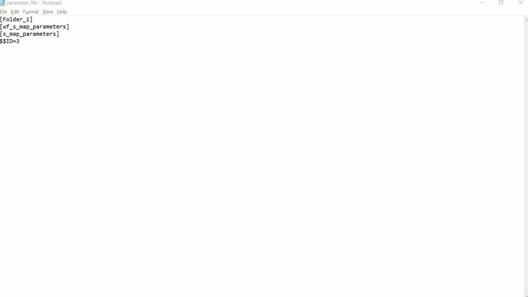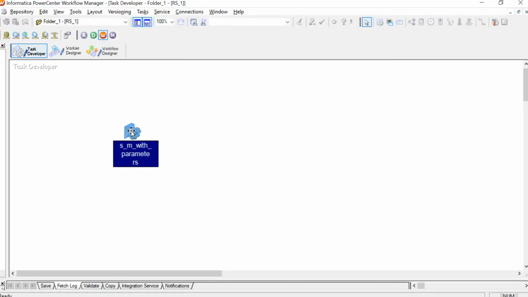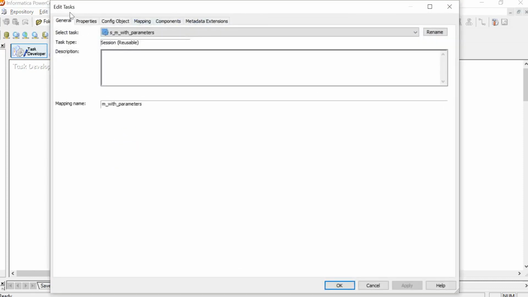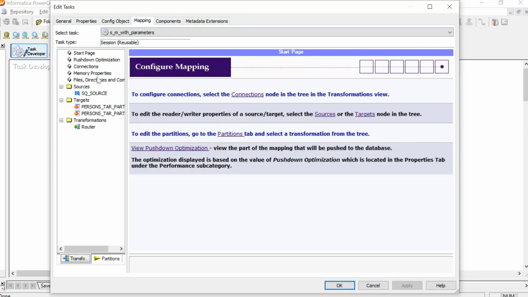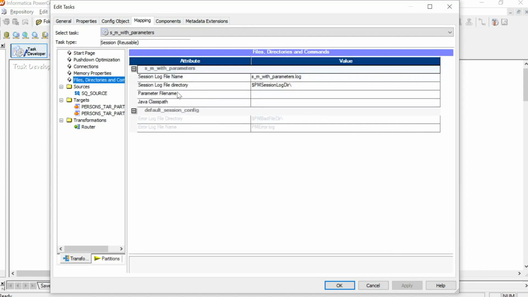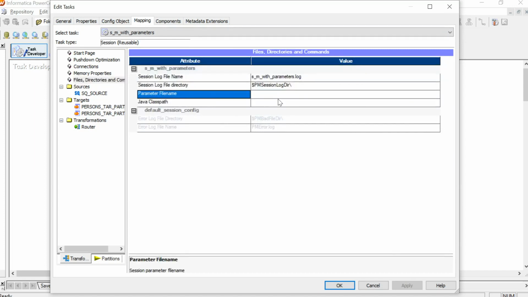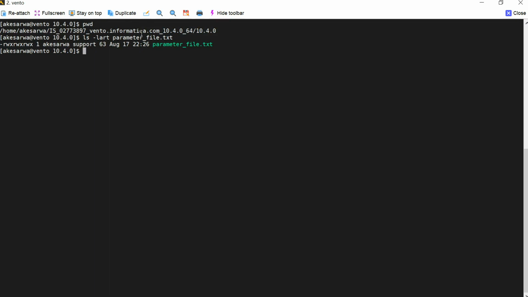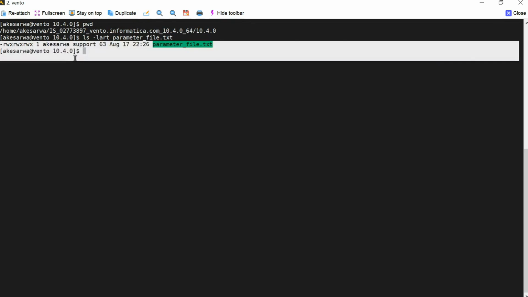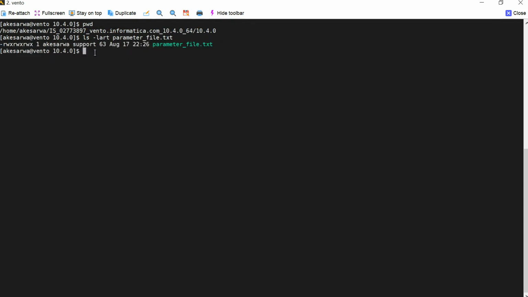Now we will go ahead and update the parameter file details. I just went to my session and then went to the mapping tab, and then we will go to files, directories and command, and then we will provide the location of our parameter file. We need to make sure that along with the location, we provide the complete parameter file name with the extension. I'll just say apply and OK. So this is my parameter file location, and this is my parameter file. You need to make sure that you give proper permission for this particular file to be used in the workflow.